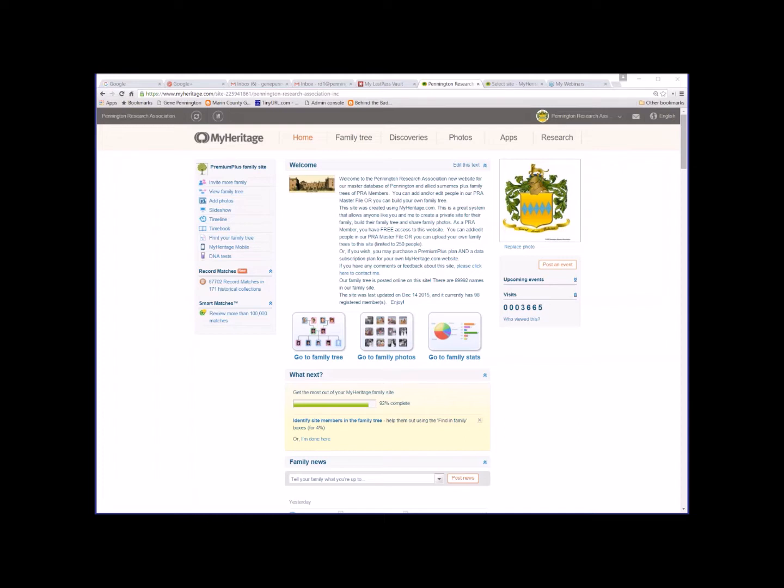Okay, on the left-hand side, and I'm going to use what they call a spotlight tool, and hopefully you can see the red spotlight. Over here on the left-hand side, you notice it says this is a Premium Plus family site. Invite more family, view family tree, add photos, slideshow, timeline, time book, print your family tree, MyHeritage mobile, DNA test, record matches, and you can see that we have 87,702 record matches in 171 historical collections. And I'll talk about those in a few minutes.